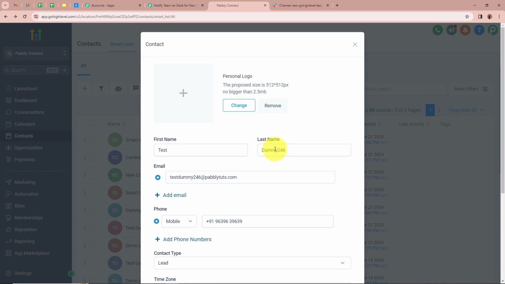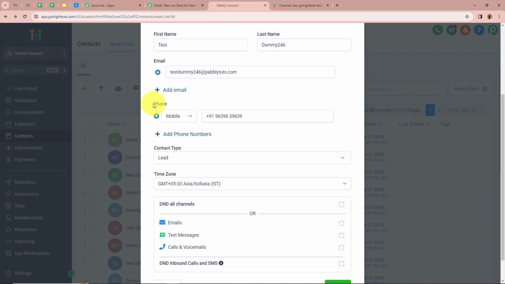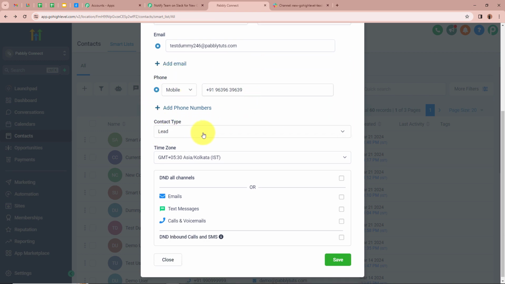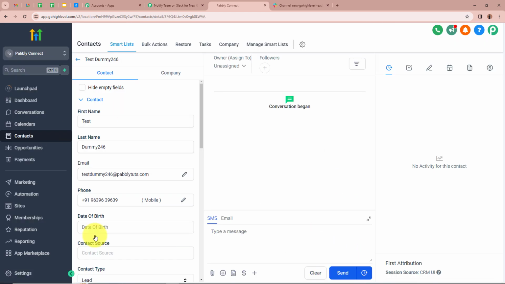For the first name as test, last name as dummy246, email as testdummy246@pabblytudes.com, for the phone number a dummy mobile number, for the contact type as lead as we are generating a lead, and for the time zone as Asia, Kolkata IST. After filling all the details, I'm going to click on save to generate a lead. So as you can see, a lead is generated in our GoHighLevel account.